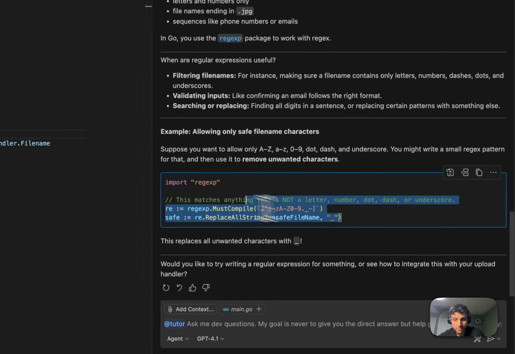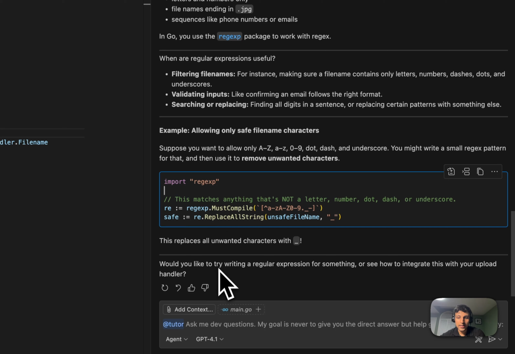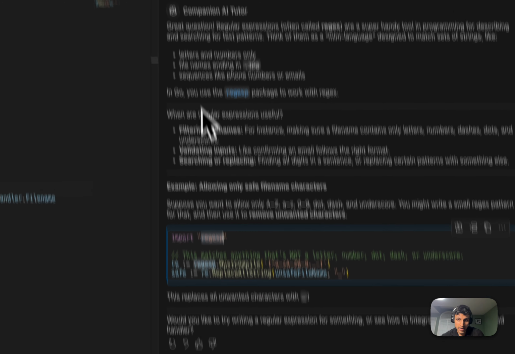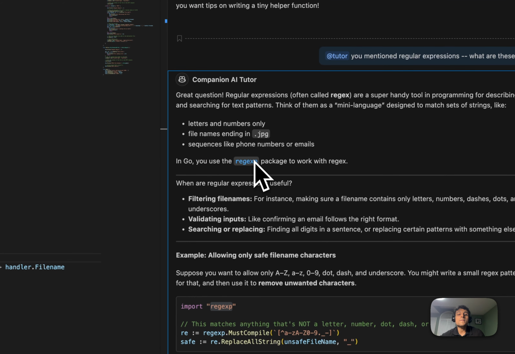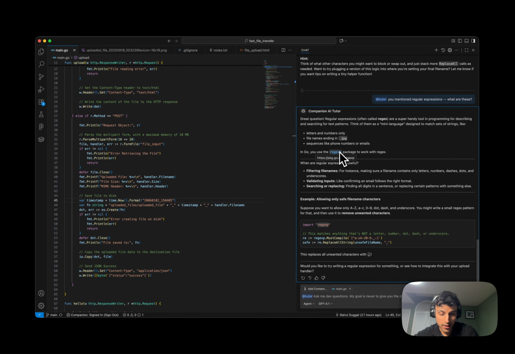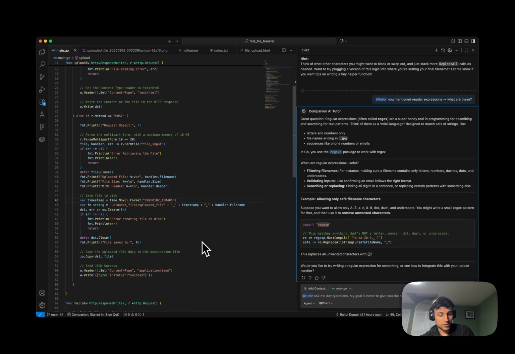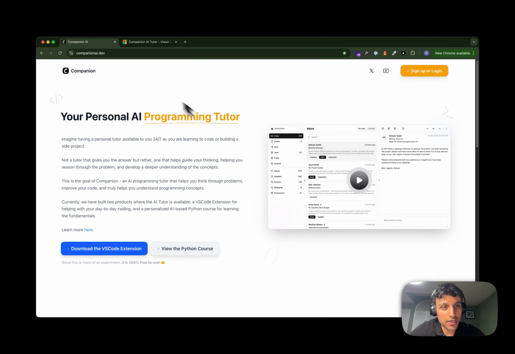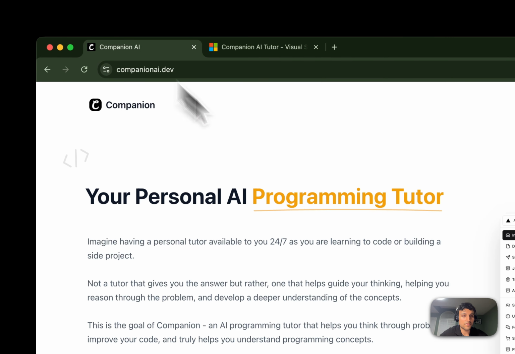And then it's cool, it provides a nice snippet. And then from there, we could use this knowledge and use the regex package, which it also provided, to implement that corresponding logic to sanitize file names in this case, or whatever it may be for your case. So this is the VS Code extension as a V1. Again, this is available on the marketplace, free to download.